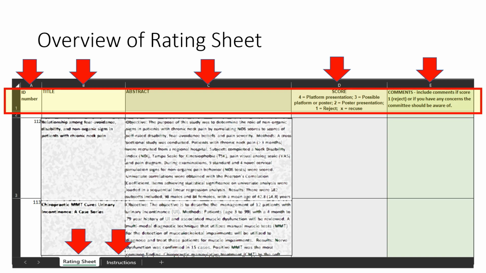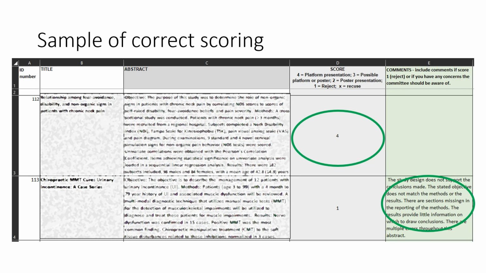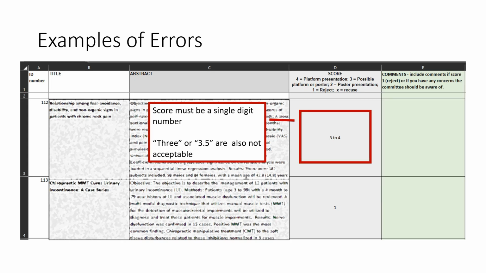On the bottom, you will see two tabs. The first tab is the rating sheet, where you will record your scores and comments. The second tab includes the instructions for your convenience. Now let us take a look at some examples of scoring. Here we see that the reviewer provided a score of 4 for the first abstract. The second abstract was scored a 1, and the reviewer typed in the reasons why the committee should reject this abstract. Here is an example of incorrect scoring.